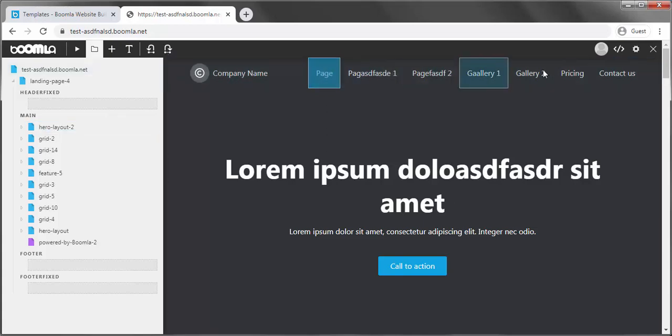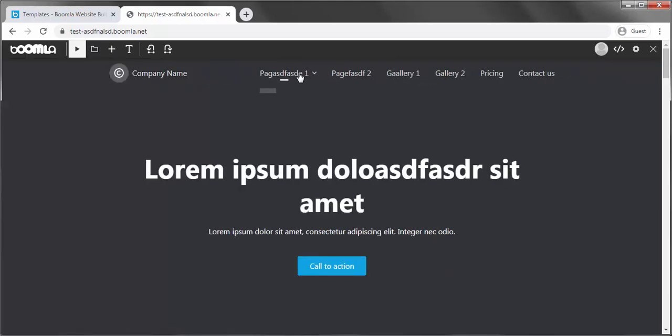So the menu is just generating a list of all the pages. The menu doesn't store menu elements, it's just listing the pages. So you can move the pages here, or you can also create a sub page by dropping it in the center. Let me close this so the drop down appears.